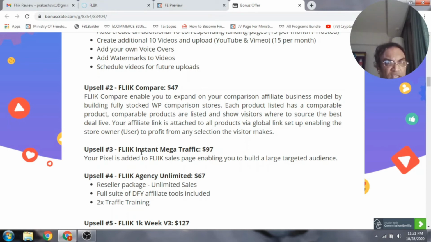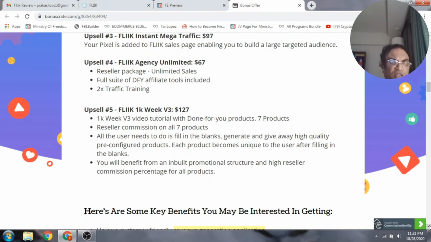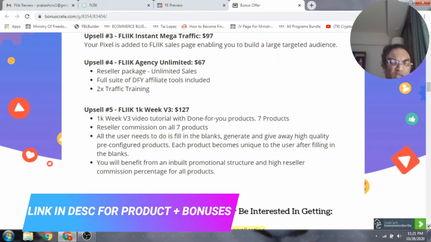And option number three is Flick Mega Traffic Offer, and your pixel is added to the Flick sales page, enabling you to build a large target audience. This is your option number three. And option number four is Flick Agency Unlimited, which is going to cost you $67. And option number five is Flick 1K Week version 3, which is going to cost you $127.